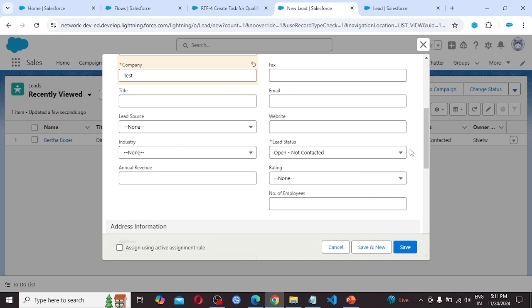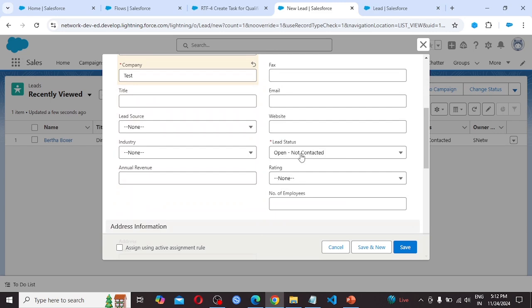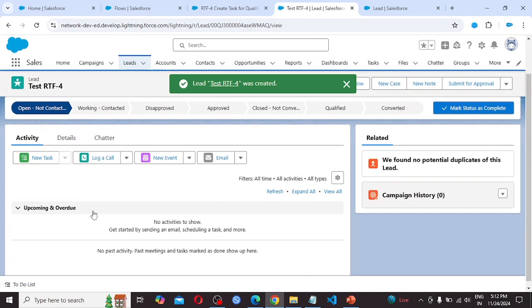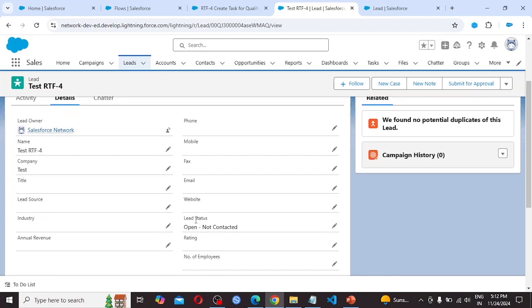So it is creating the lead. So here our condition is not meeting, as we are not updating, and also this lead status is not meeting. So let's save this. So for now there will not be any task. So let's click on detail. So this is our lead name, then company, and here lead status is open not contacted.